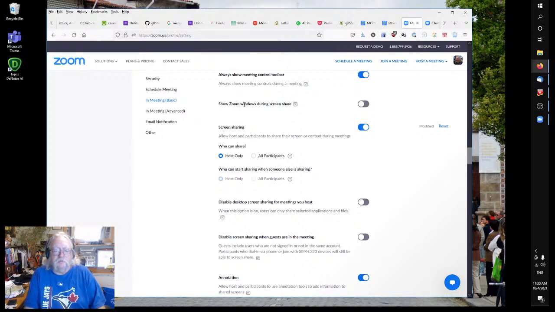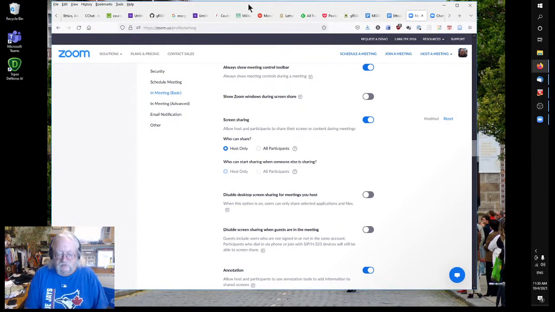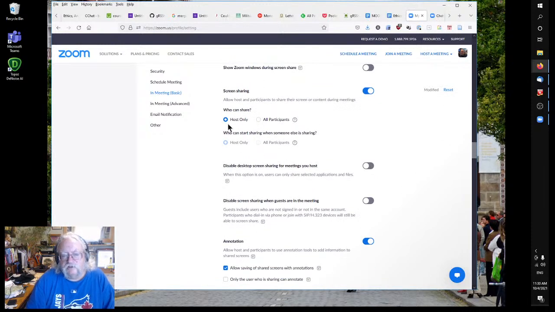Similarly, when I'm doing a screen share during a presentation, and I do intend to do that because I have stuff I want to show people, then I want it as big as possible, so I won't show the Zoom windows. Screen sharing right now, just me. I'll leave it like that for now.